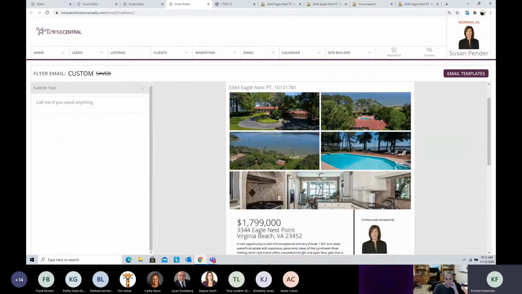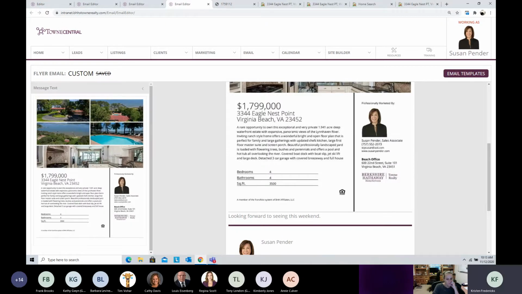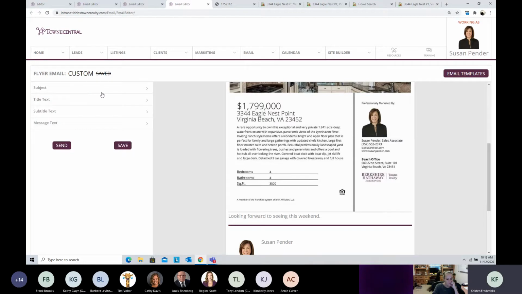We have this subtitle text. That's all the way down here at the bottom. It says, call me if you need anything. You can say something like, looking forward to seeing you this weekend. Okay. Whatever you want to say in these. You can make it as long or as short as you'd like to. Remember, this is an email, so it doesn't have to fit in a flyer format. And then your message text is just going to be that image that we created there.